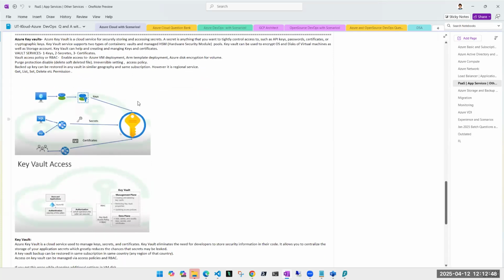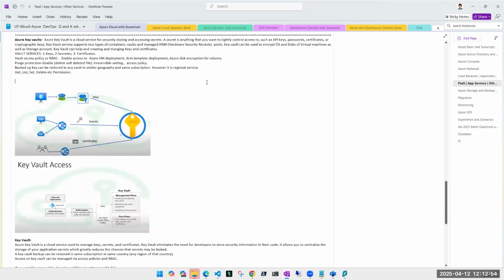Important service, it's your Key Vault. Is it readable enough, guys, or should I increase it? Can you guys read it? Yes, no, maybe. Do you want me to zoom in, zoom out?